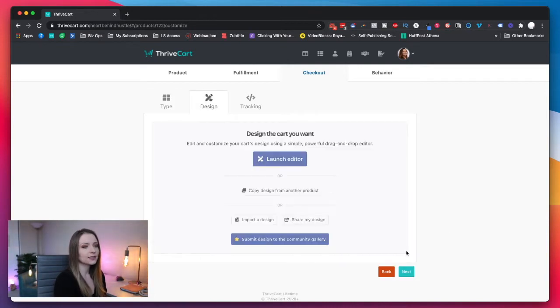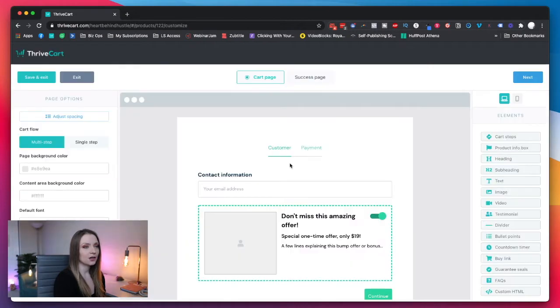So I'm going to click on next, and now if you have a design that you've already created from a different product, you can duplicate it by clicking this button here. You can also import a design. So if you know somebody that has created a page like this before and you want to tweak it and you have access to their link, you can also import the design, but I'm going to show you how to design your sales page basically on here from scratch.